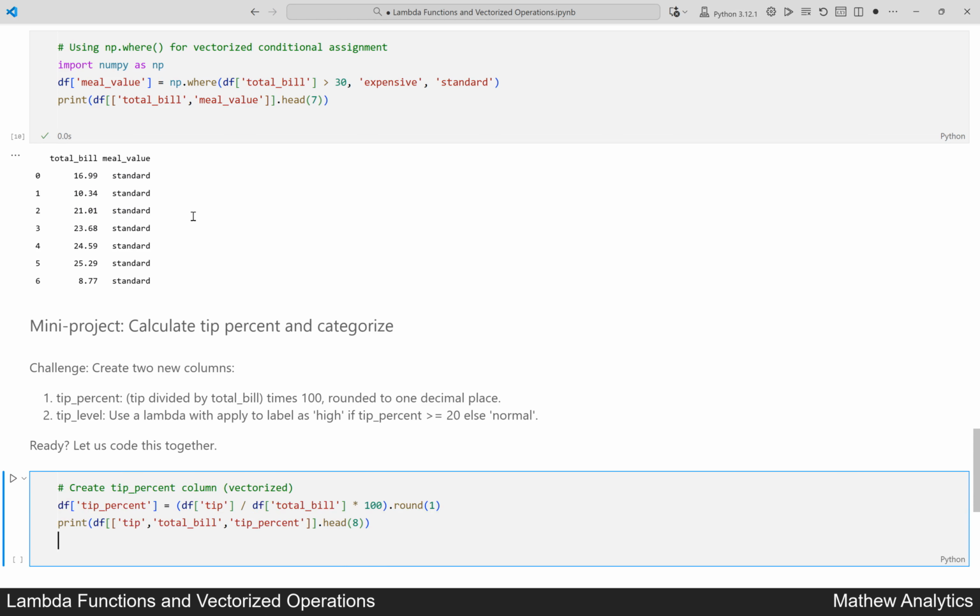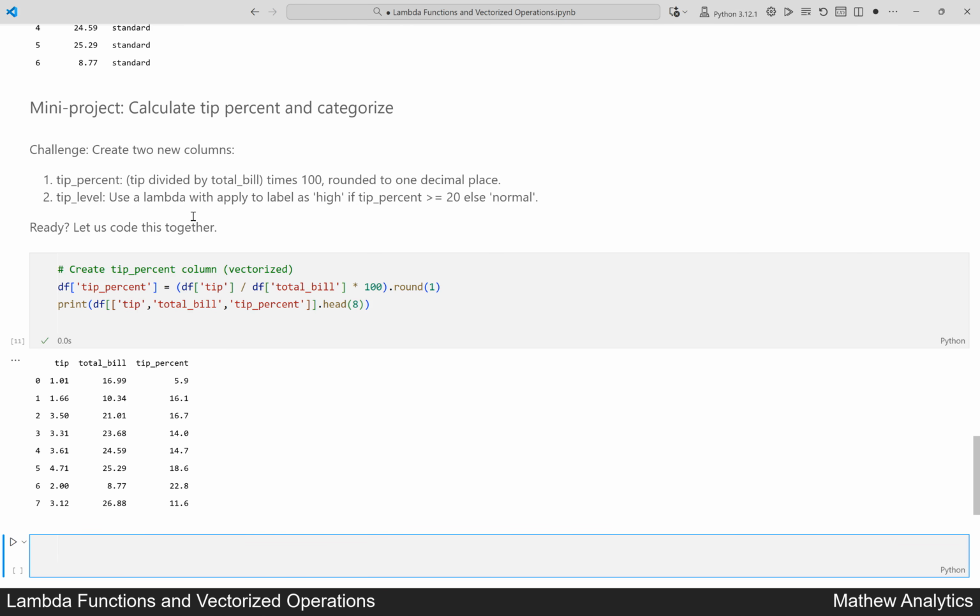Running the cell now. This output shows the new tip_percent column, which calculates the tip as a percentage of the total bill, rounded to 1 decimal place. Notice how the values vary widely, with some tips like index 6 exceeding 20%, which will be important for categorizing tip levels in the next step. This confirms the vectorized calculation is working correctly before applying the lambda function to label tips as high or normal. Try changing .round(1) to no rounding and notice the difference.